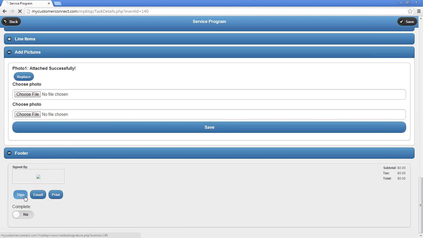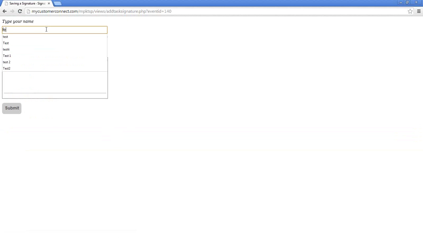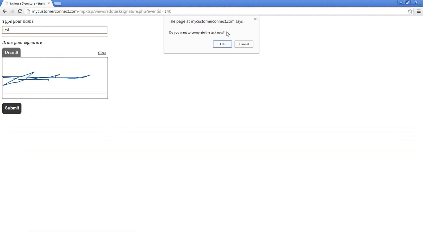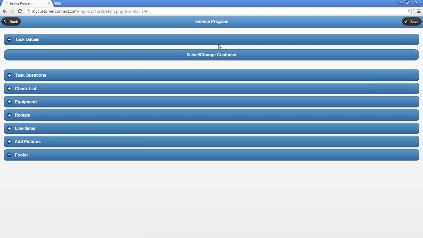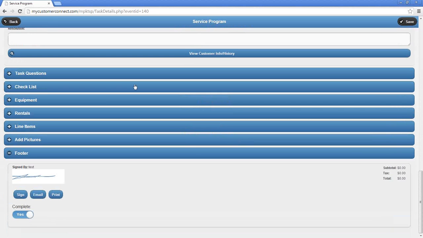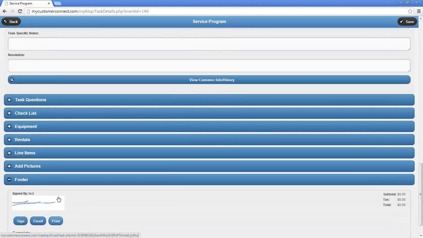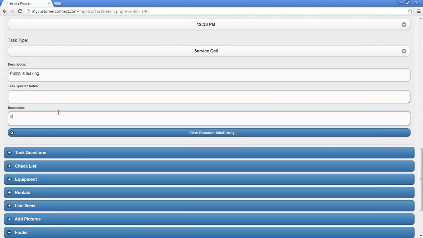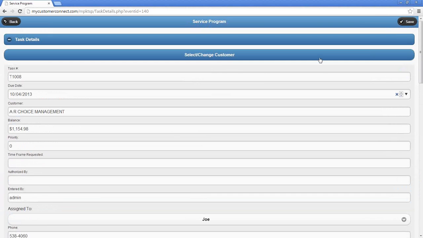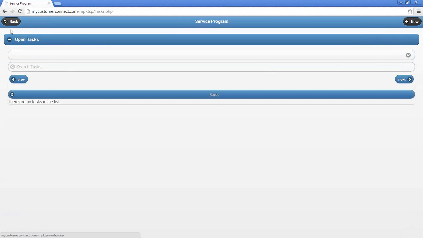Okay, all right. So if we do the sign, just like on the route ticket, it'll ask you, do you want to complete the task now? Hit OK, just like the route ticket. I'm probably going to want to put in my resolution. This task we filled out, we've added a picture. I can hit back on my task list, and just like the old app, if you complete a task, it's going to disappear from the task list. Okay.